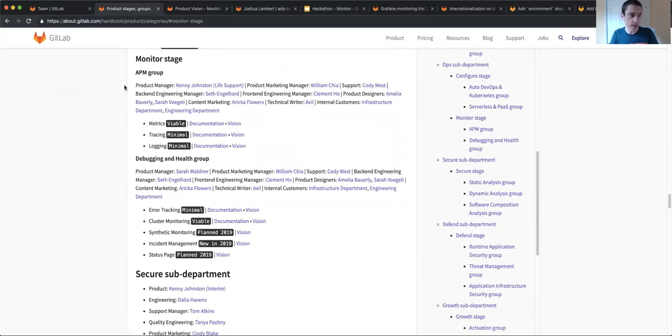So we have our APM group, which is focused on the metrics, trace, which is focused on error tracking, cluster monitoring, synthetic monitoring, incident management, and status page. You can also get a sense of what we think the current maturity of these are here with these tags, right? So viable would be that you can certainly go ahead and use it.